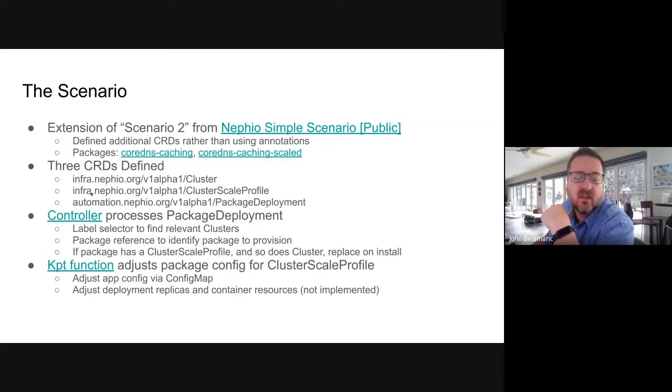In the demonstration, I do that with something called a cluster scale profile. In a real Nephio environment, that actually might be something very different, like semantic information about. Well, this is a little different. Actually, I don't. Sorry, I'm going.